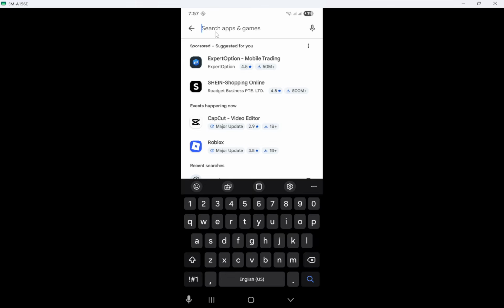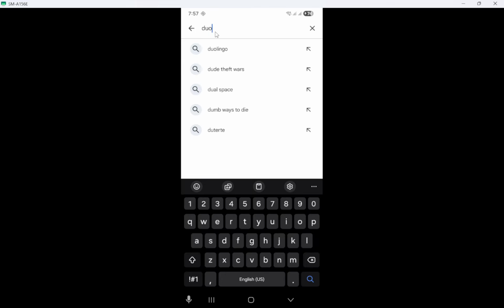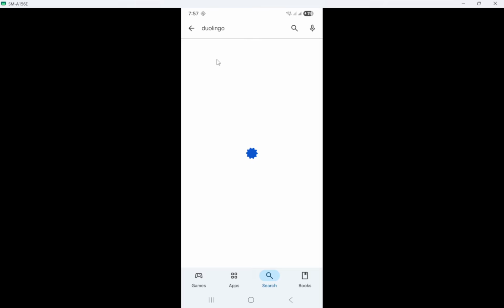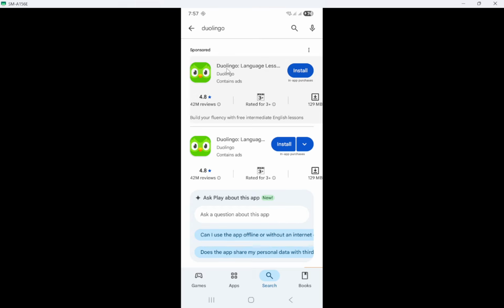Once the Play Store is open, tap the search bar at the top of the screen. It usually says Search Apps and Games. This is where you'll enter the app name. Type Duolingo, spelled Duolingo, and pause for a moment while the Play Store shows results.